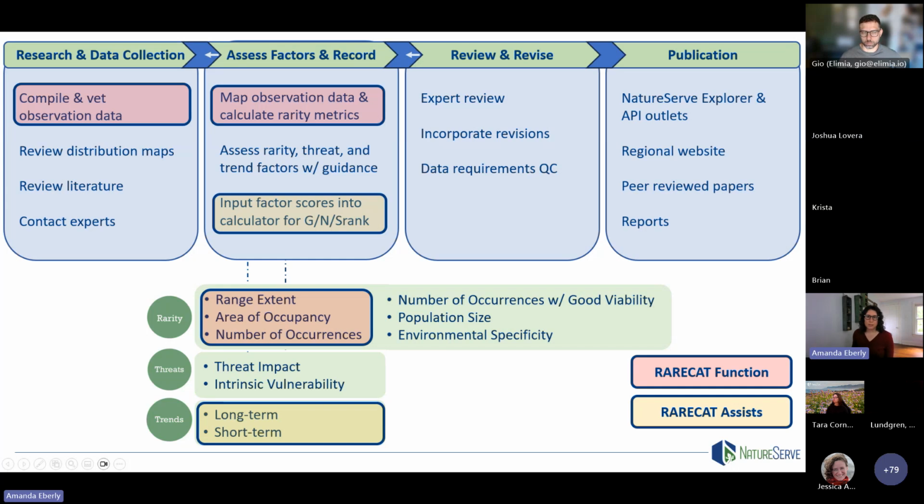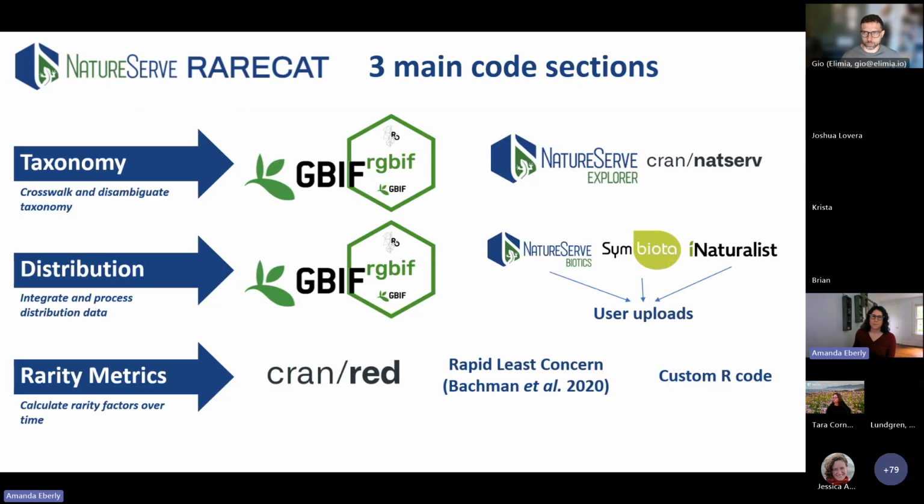So with this background on the methodology side, Gio is going to step in and share a bit about the structure and methods of the app. Thanks, Amanda. It's great to be able to chat with you all again.